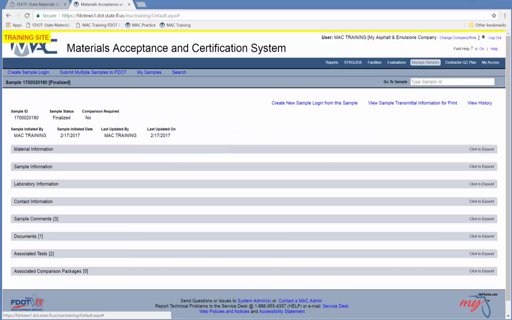The Manage Samples page displays the last sample the logged-in user updated. Until you have created a sample login, no sample may display. On the upper right is a Go To Sample search field, useful to recall a previously created sample by entering the MAC sample ID. Like many fields in MAC, entering at least 3 characters will result in population of a pick list. On the upper left are 4 links.